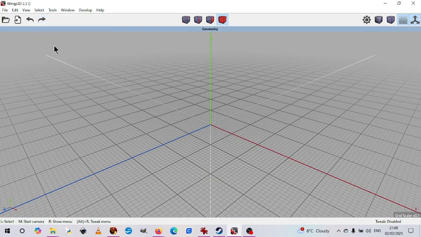Welcome to Wings3D. This is an introduction to Wings3D, so it's for absolute beginners. Now you'll notice straight away that there aren't any tool icons for doing things. That leaves you with a nice big clean screen, and you get the tools by clicking your right mouse button. I'll get into that later.